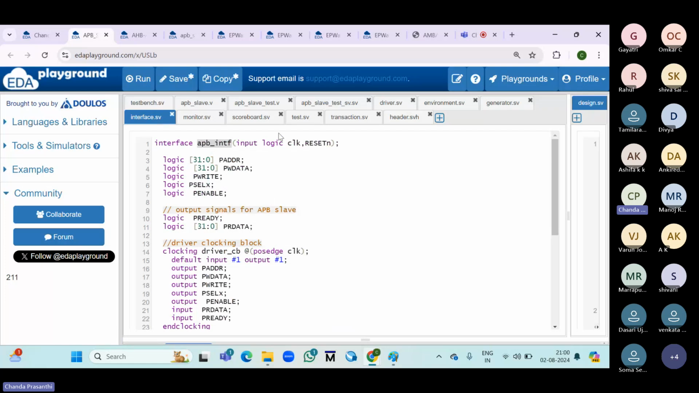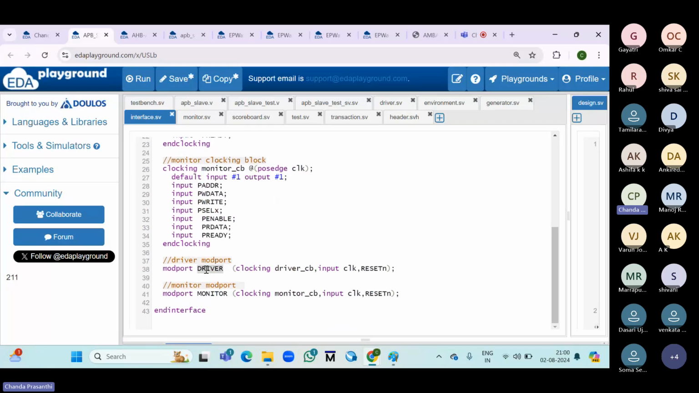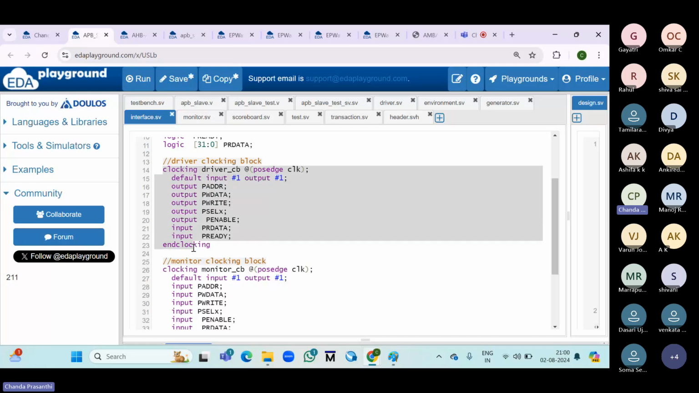Okay. So how do we create the virtual interface? Virtual APB intf is the normal interface, and APB VIF is the virtual interface. Okay. So the connection is APB VIF dot driver, which is the name of the modport, dot driver CB. See here, the modport name is driver, then dot driver CB. So through this path, that is how we are mentioning the path here. To access all these internal variables, we are setting the path like that.